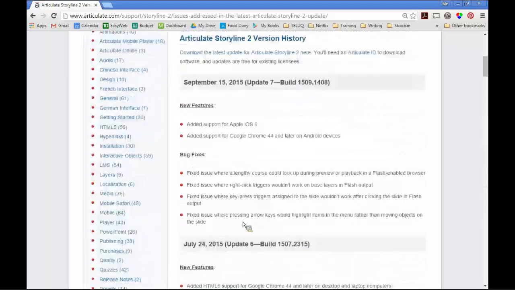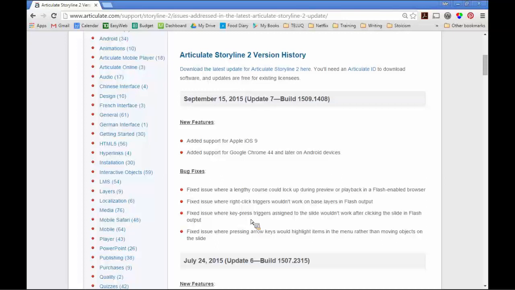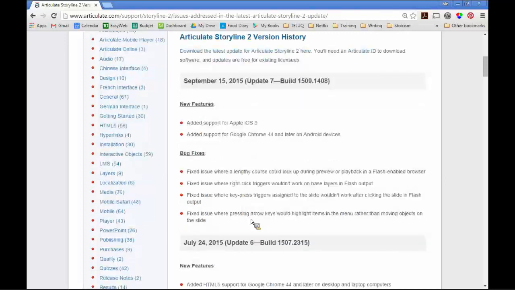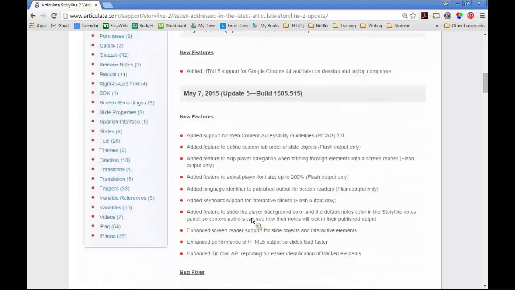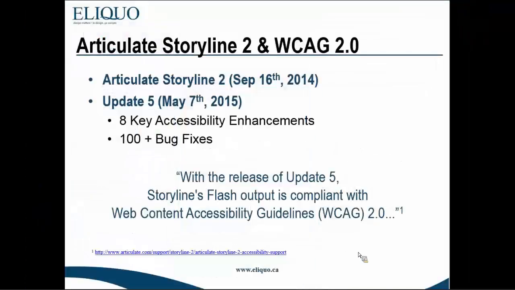Now, we're currently on Update 7, but those have not been specifically targeted towards accessibility. The accessibility target was done in May of last year. Essentially, one of the things that they're telling us is that with the release of Update 5, Storyline's Flash output is now compliant with WCAG 2.0. And that is correct from a certain perspective. You have to kind of look at it a little more closely.